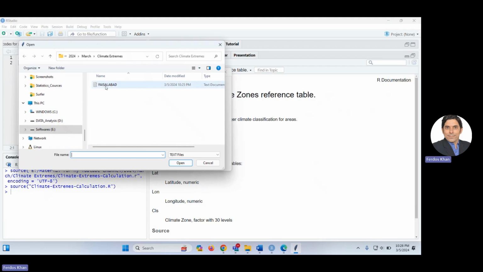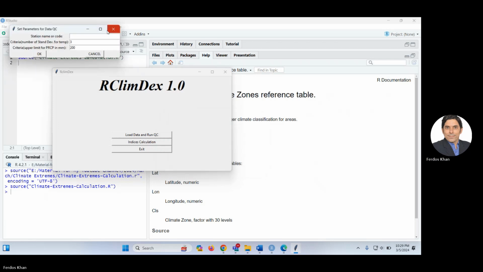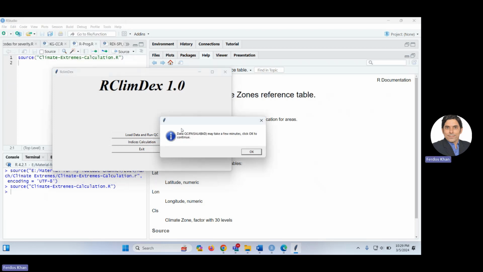Okay, so this is the data. You need to navigate to the folder, but this is already the same folder. So just click on this. Okay, this is the indication that the data is in the correct format. And now I need data loaded. Click OK to continue. Okay, you don't need to do anything. Just click on OK. Okay, data QC may take a few minutes. Click OK to continue.